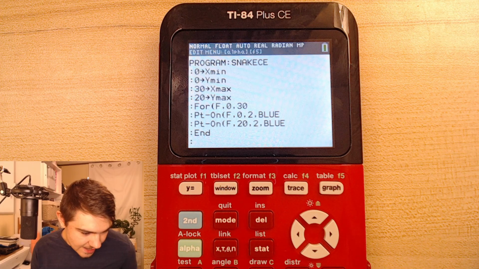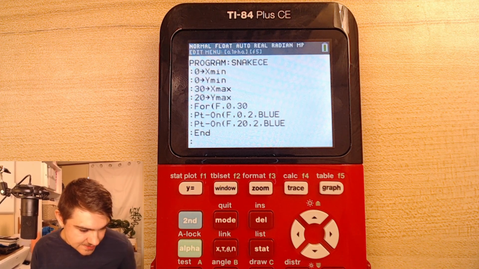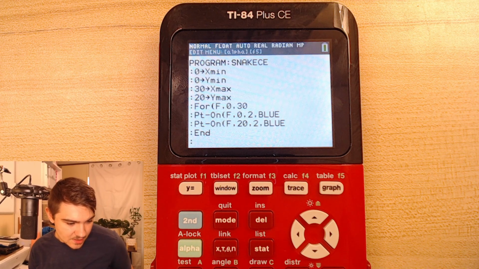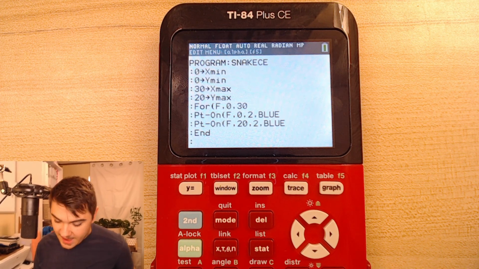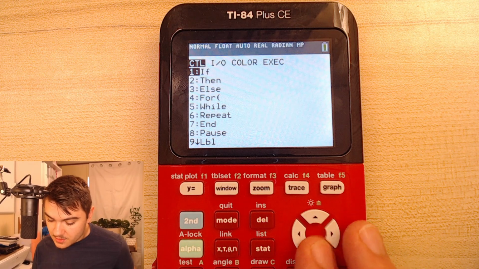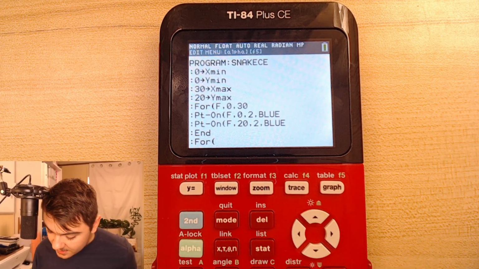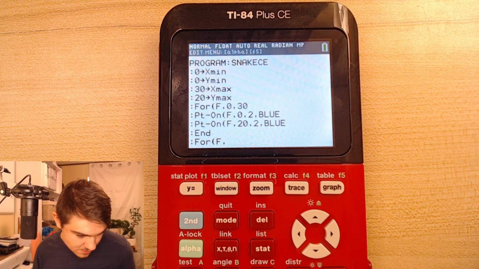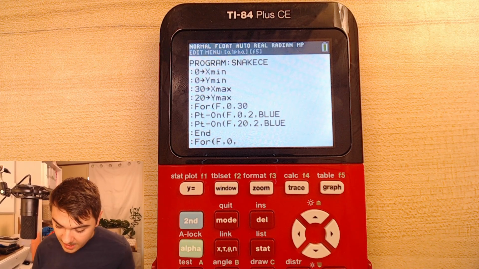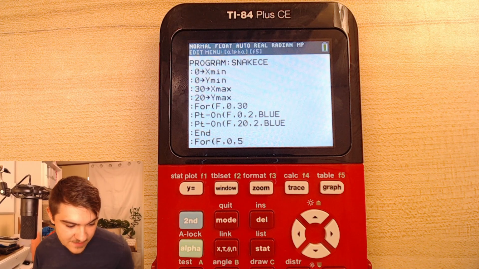Okay, so now we're on line 16, and line 16 is going to be a For line again. So we're going to press Program, scroll down to number 4, press Enter, and say F, comma, 0, comma, 5. That means this For loop is going to repeat 5 times.